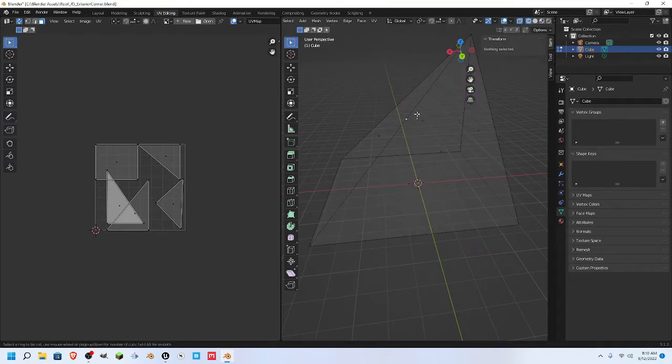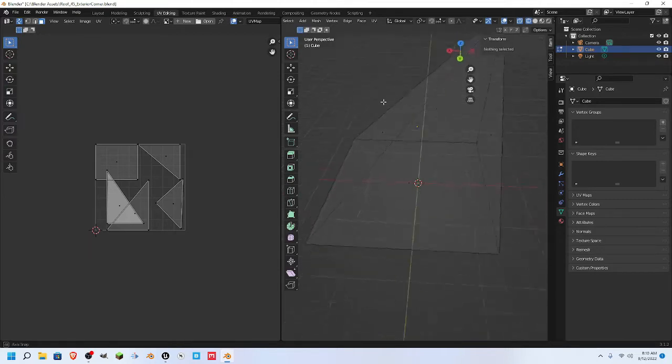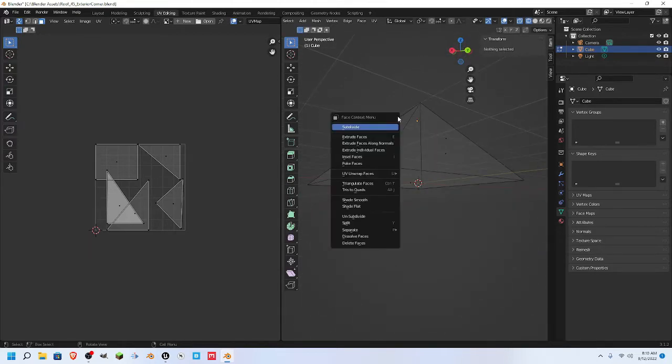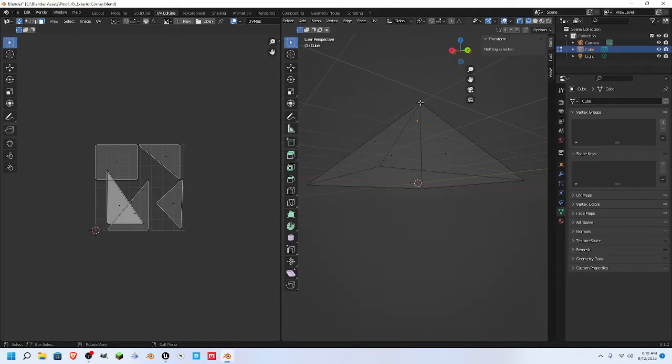Let's go to wireframe and look at that. Now, see, that's not applying anything on any of these faces. It's because it goes down to a single point at the top up here. I know what the problem is. I just don't know how to fix the problem.